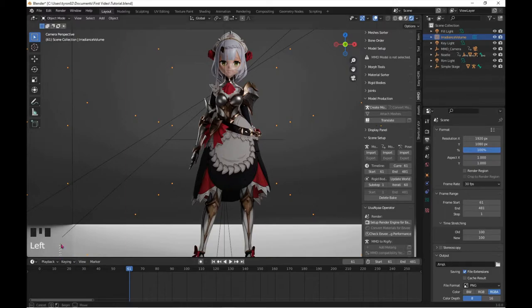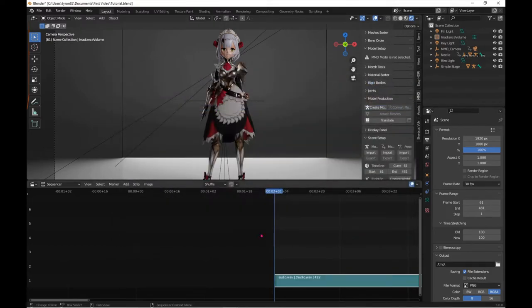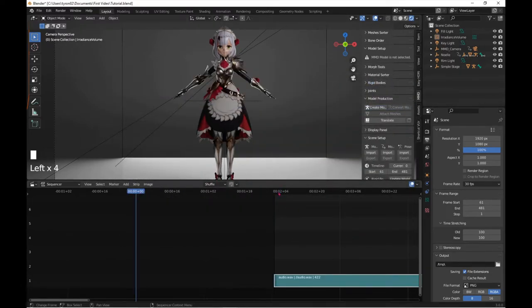To preview your video with sound, change the timeline to video sequencer. Add the sound and align it with your start frame. It should already be aligned if your current frame is set to the start frame.